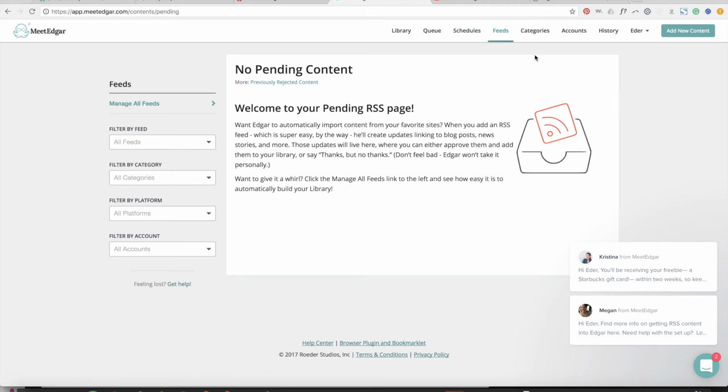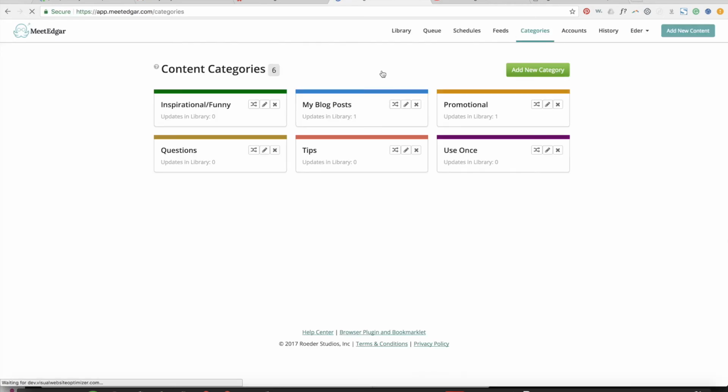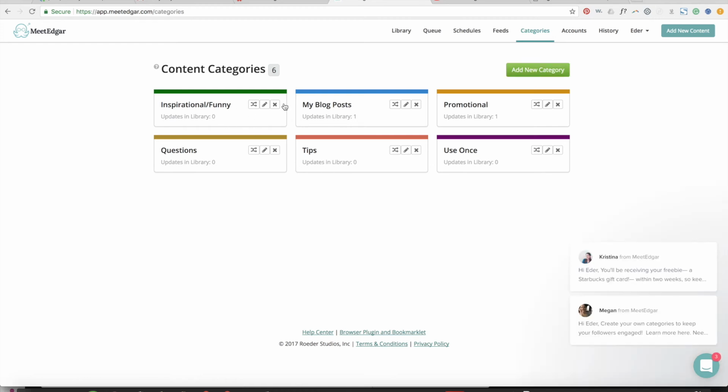This is your feeds, if you want to add RSS feed. I don't want to add any RSS feed. This is your categories, right? If you want to create new categories, you can definitely go for it. If there's stuff like inspiration, funny, blog post, promotion, question, tips, and you say, you know what? I just don't want to have these categories. I want to have a category that says listings to always share different listings, okay? And you can certainly add a new category.